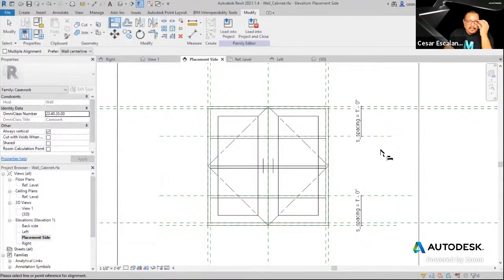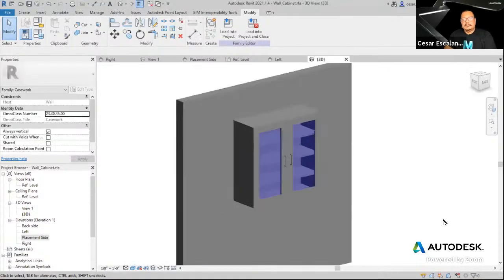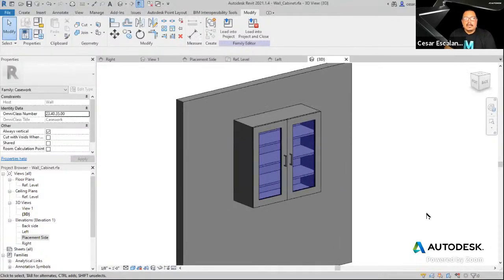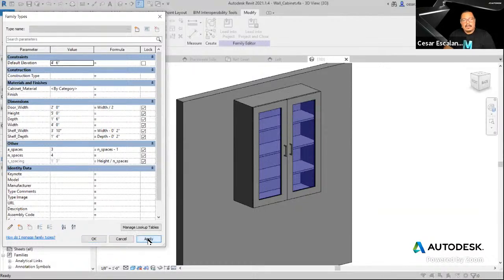All right, so this is it. This is my parametric cabinet. It's wall hosted. Now let's just flex it a final time for everything. The height, it's 5. And notice how the shelves automatically distribute.